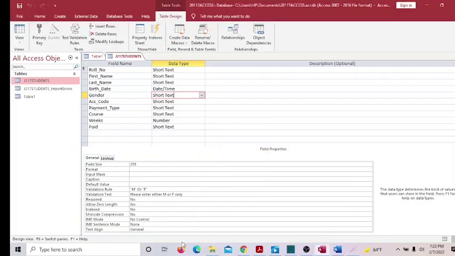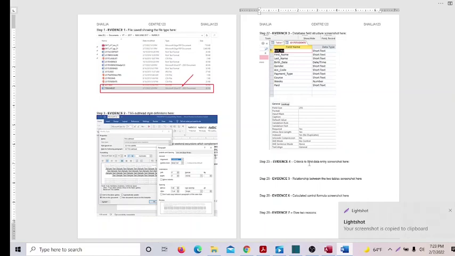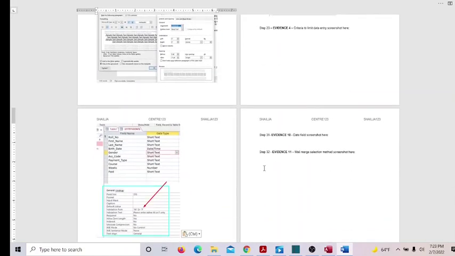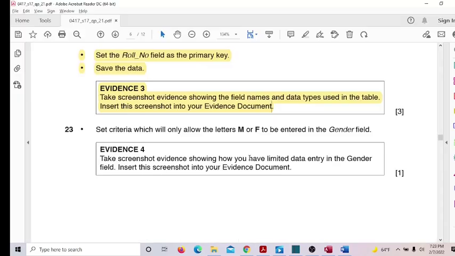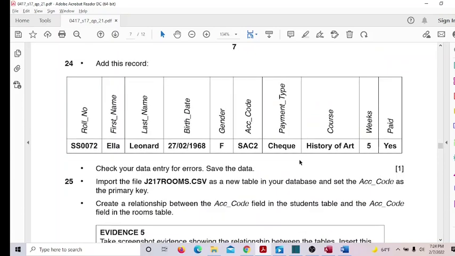Select copy. Now go to evidence. Now criteria, this is the 23rd step. Okay, save, Control S. Now let's go to the question paper. This record, we have to add this record. Copy this.